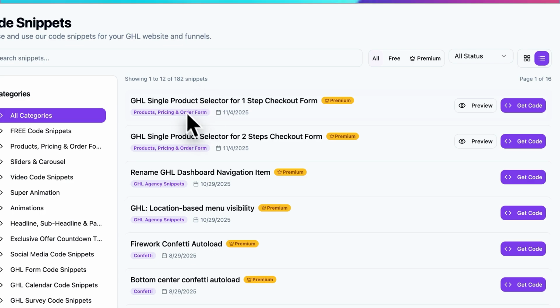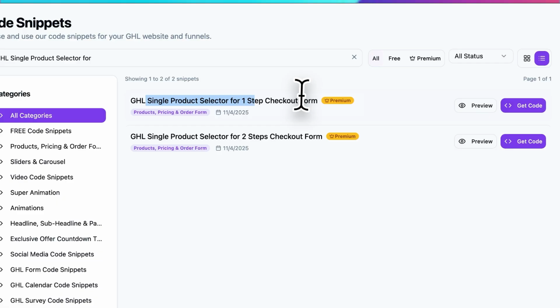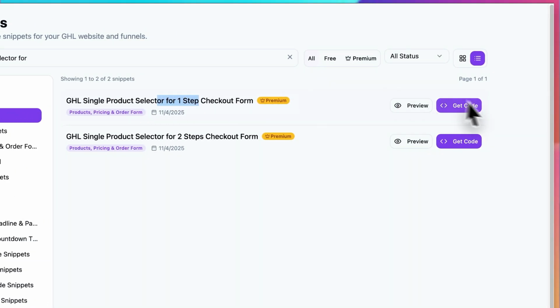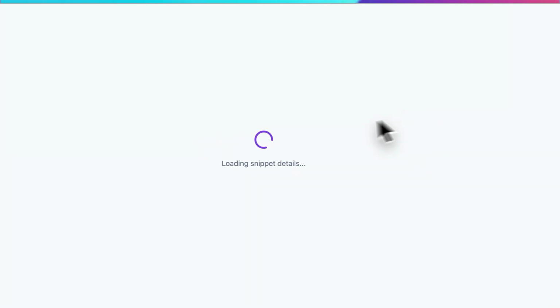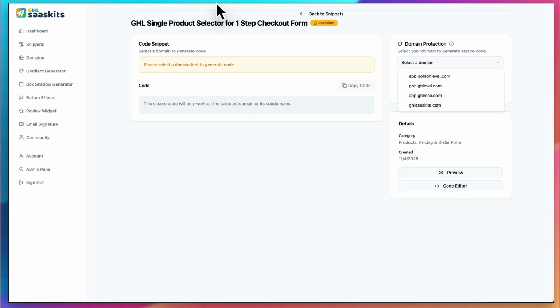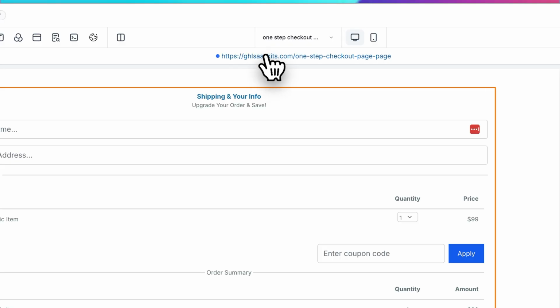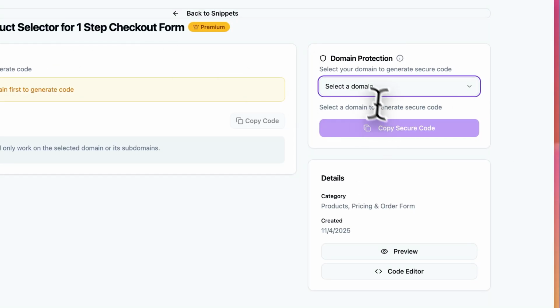If you don't see it like me at first, all you need to do is search for it, and once you search, it will populate like this. Let me open it. Just click the Get Code button, and then all you need to do is select your domain. Make sure the domain where your page is published is selected from here.